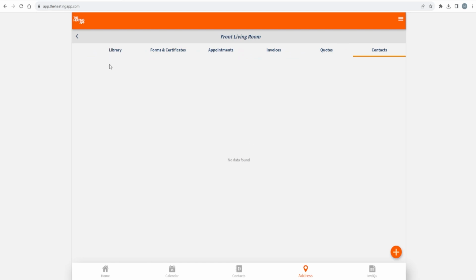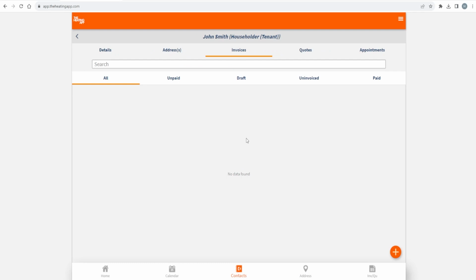Let's go back to the Invoices section. Here, you can see a list of all the invoices, including unpaid, draft invoices, uninvoiced, paid, and void invoices. To create a new invoice, click on the orange plus sign.